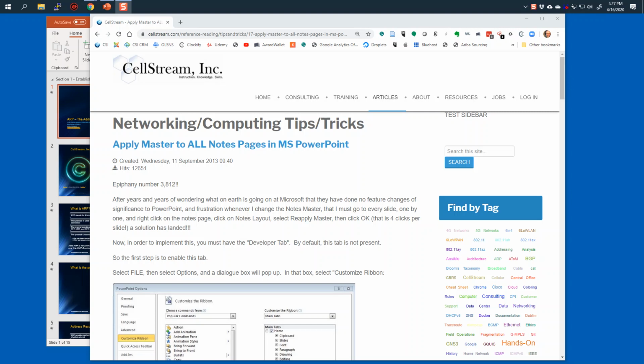Hi everybody, Andy here. I want to demonstrate to you an article that I wrote a long, long time ago. Way back in 2013, I wrote this article on applying master to all notes pages in Microsoft PowerPoint.